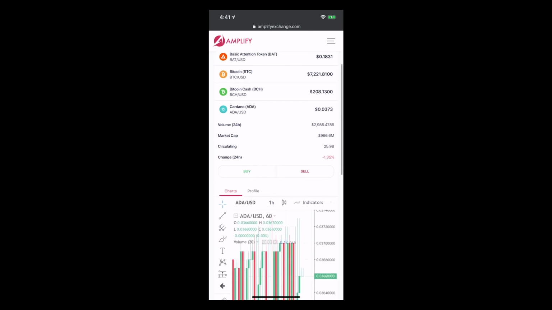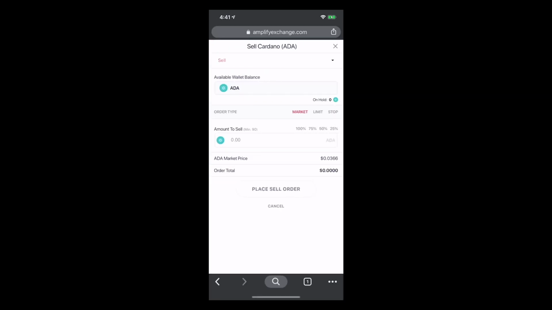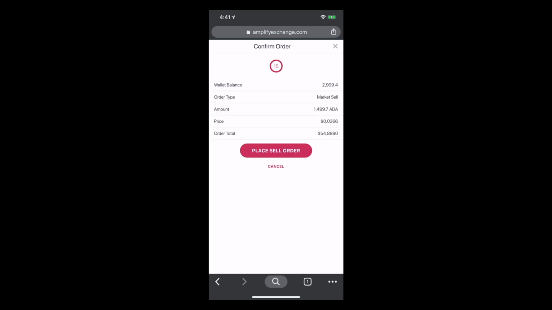We are going to click the sell button and sell a portion of our Cardano for US dollars. Today we are going to sell 50% of our Cardano for US dollars. Enter the amount you would like to buy or sell in the given space and click the place sell order button. You will receive a confirmation screen with the locked in pricing for 15 seconds.